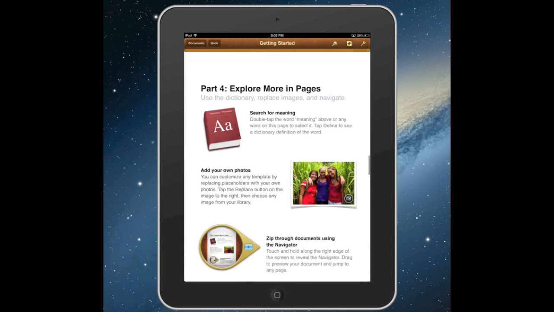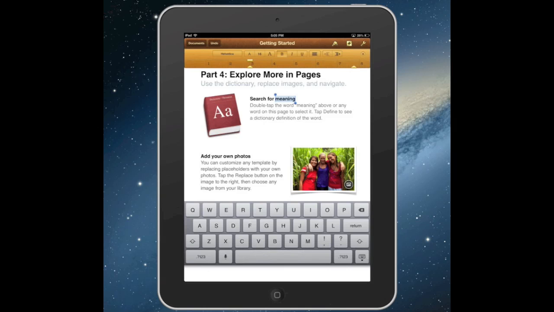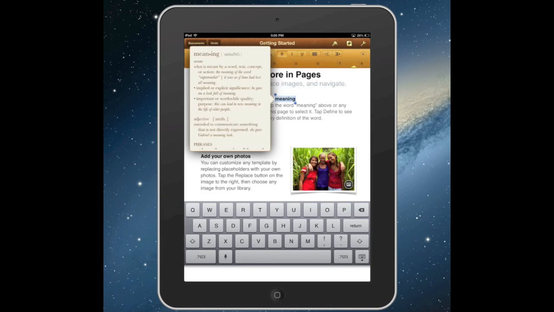Part 4, explore more in Pages. Use the dictionary, replace images, and navigate. So first, the dictionary. Search for meaning. Double tap the word meaning above, or any word on this page is selected. So double tap meaning. Okay, and I have a bunch of choices, including define. And there are my dictionary definitions.